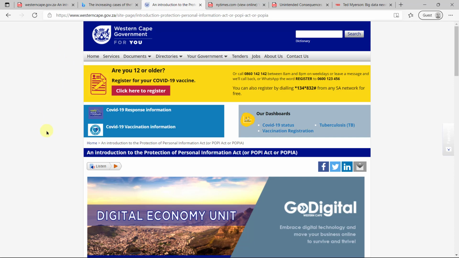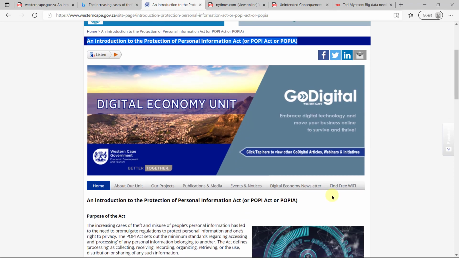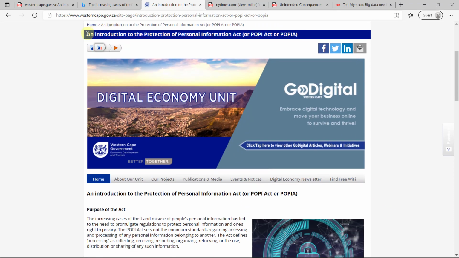Okay. And the web page, you can always find, it should be quite a key topic or a key heading. But if you're unsure, I always look at the tab name. The tab name gives me an indication of the article name, which is the web page name. Okay. And we need that. So the web page name is an introduction to the Protection of Personal Information Act.